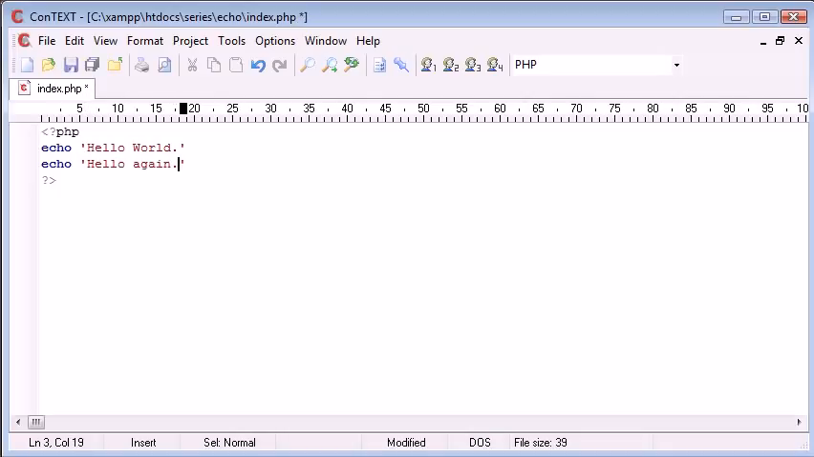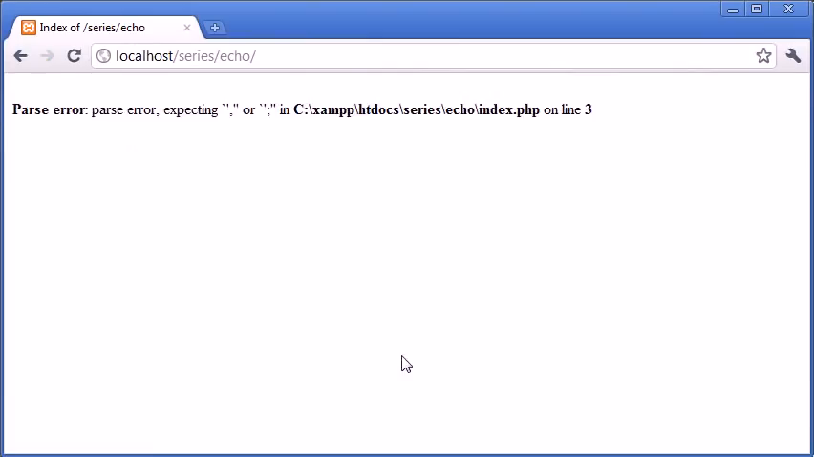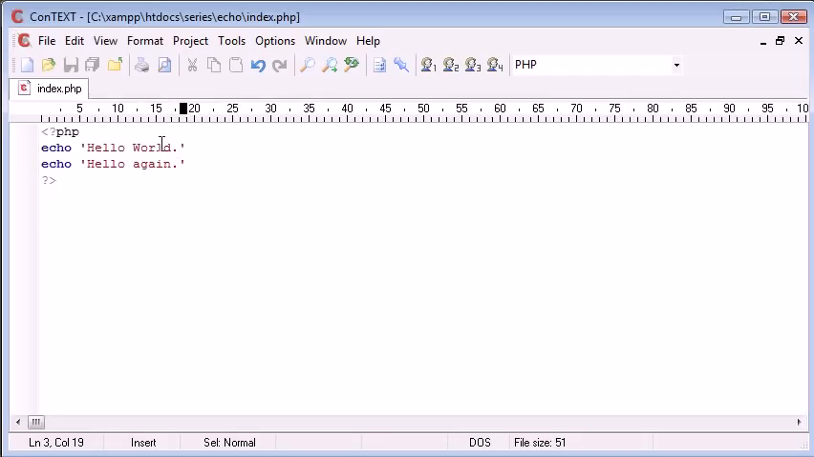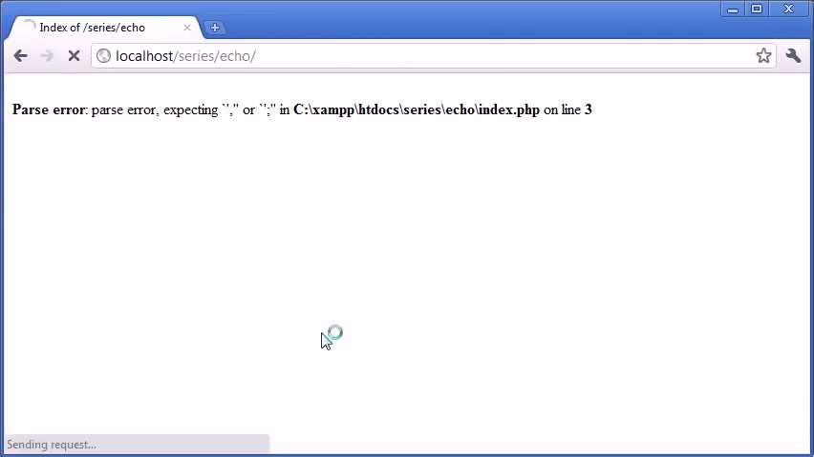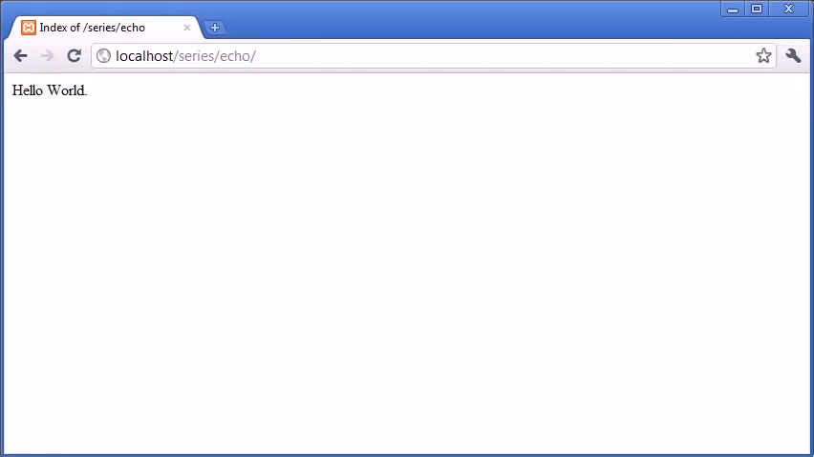Hello again. And let's refresh, and you can see that we've got a parse error. Now it says we're expecting either a comma or a semicolon on the end of line 3. So line 3 is here. The reason for this is it's expecting it just before this E, which is in fact the end of this line. We add our semicolon in, and we're working again. So this is basically how to output data to the screen. Let's just refresh. You can see hello world there.